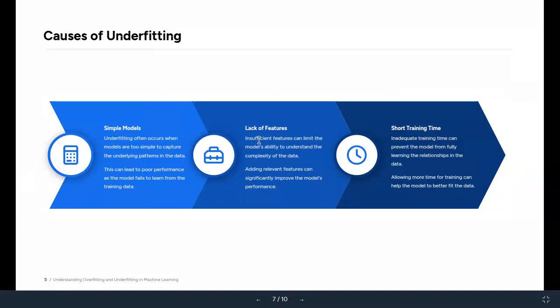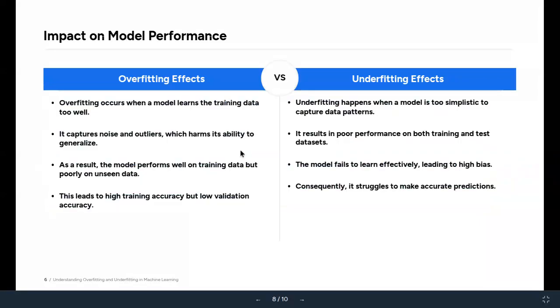Underfitting occurs when the model is too simple, with not enough layers and weak architecture, and the data lacks important features. The model is not trained enough or stopped too early, so we need to find the right balance.